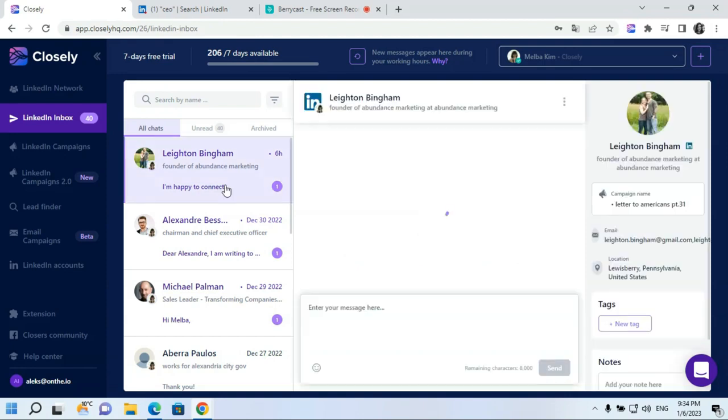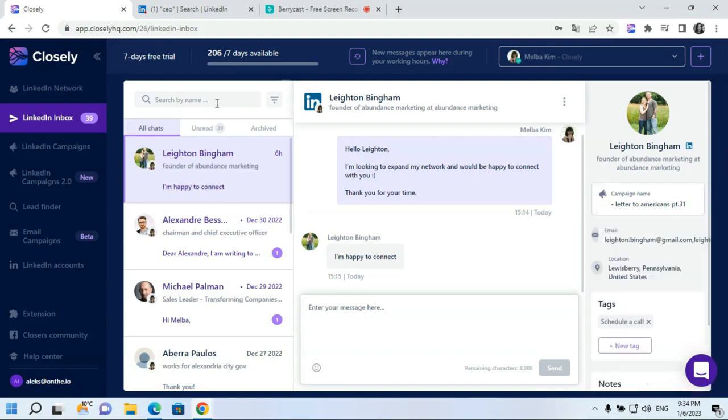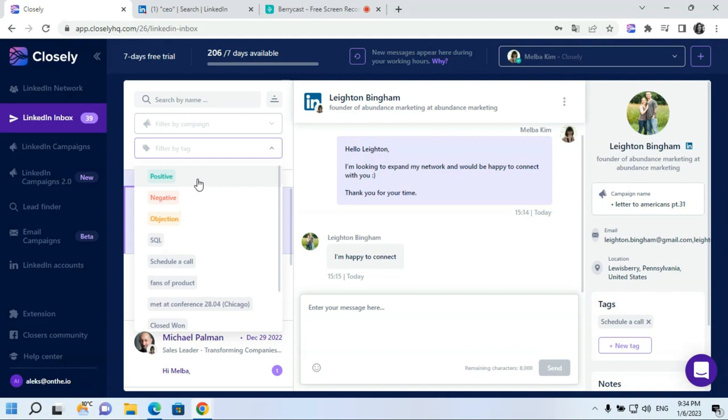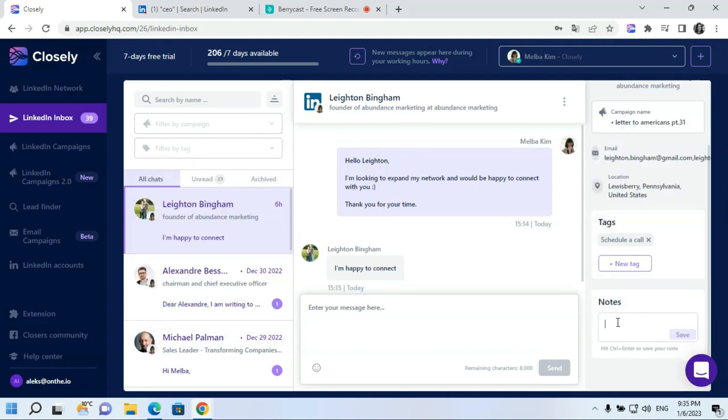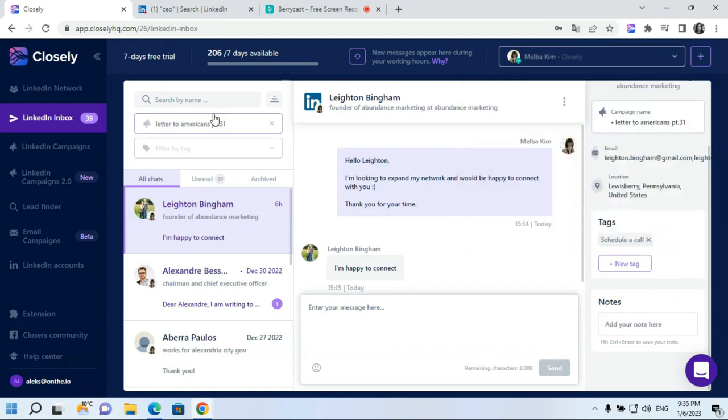You can add any tag to your prospect, for example, interested, or objection, or schedule a call, or any other. You can filter those messages by campaign, by username, or alternatively by tags that were previously applied. You can also add custom notes in the section below in order not to forget important information about the prospect or communication. If you are using multiple LinkedIn accounts, you can view all messages in one inbox, not having to log in and log out a few times in LinkedIn.